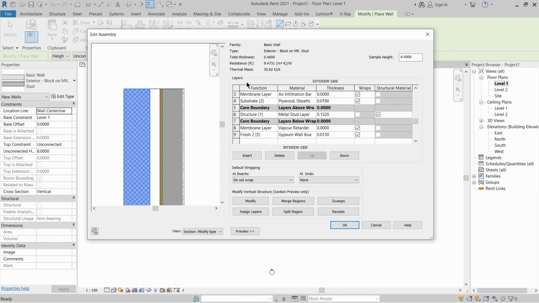So the layer zone is divided into different rows and columns. These rows represent the layers of that wall. When you click on each one, it will be highlighted here in the section.